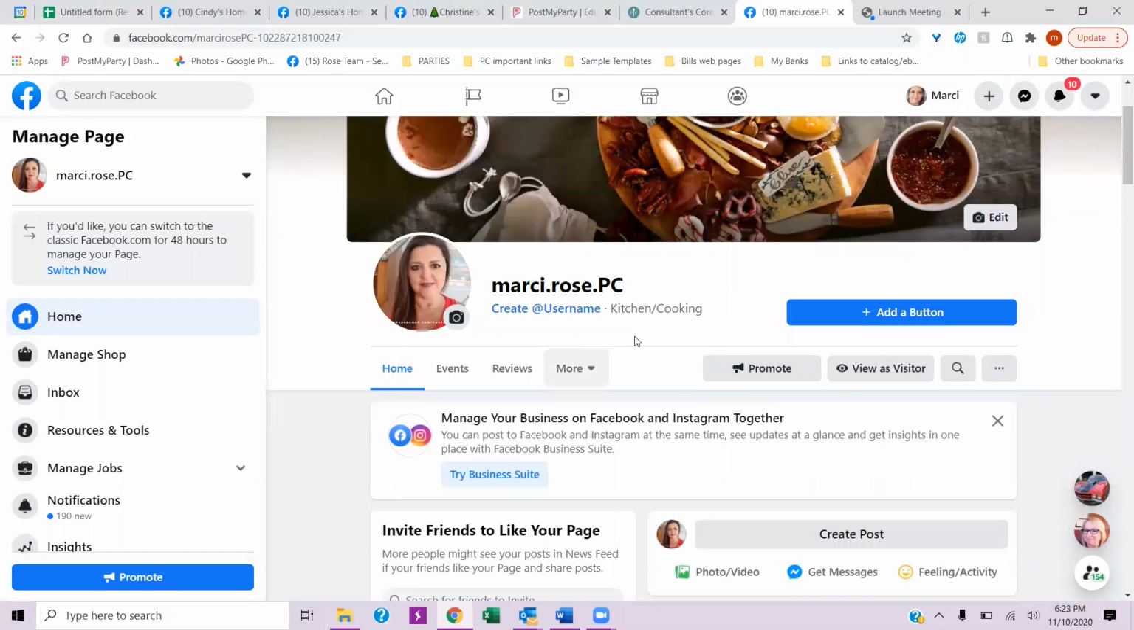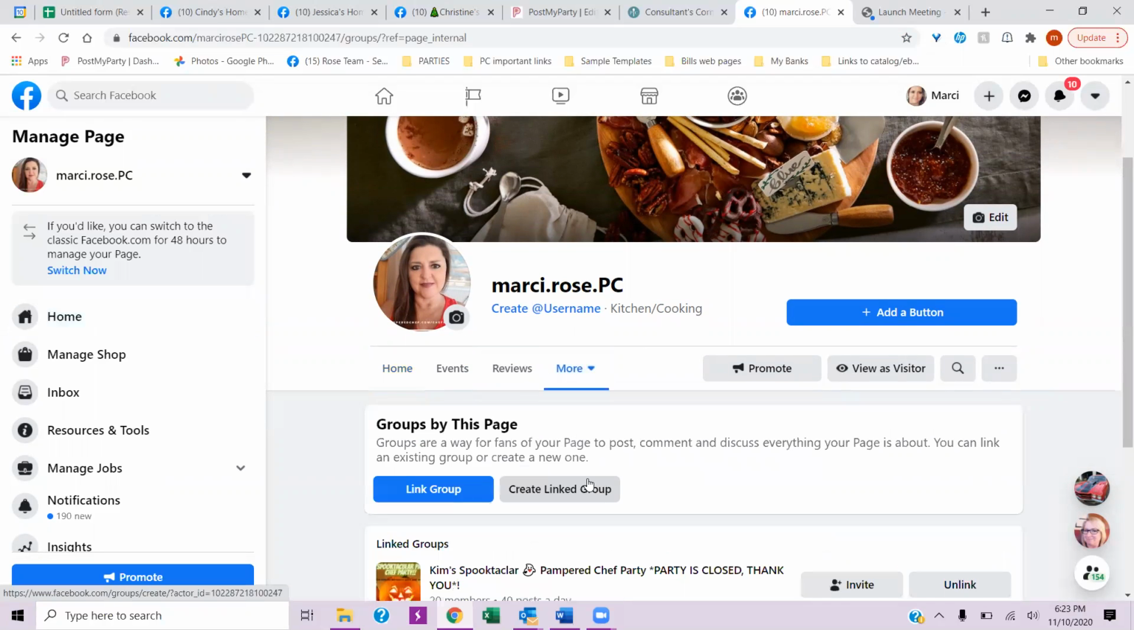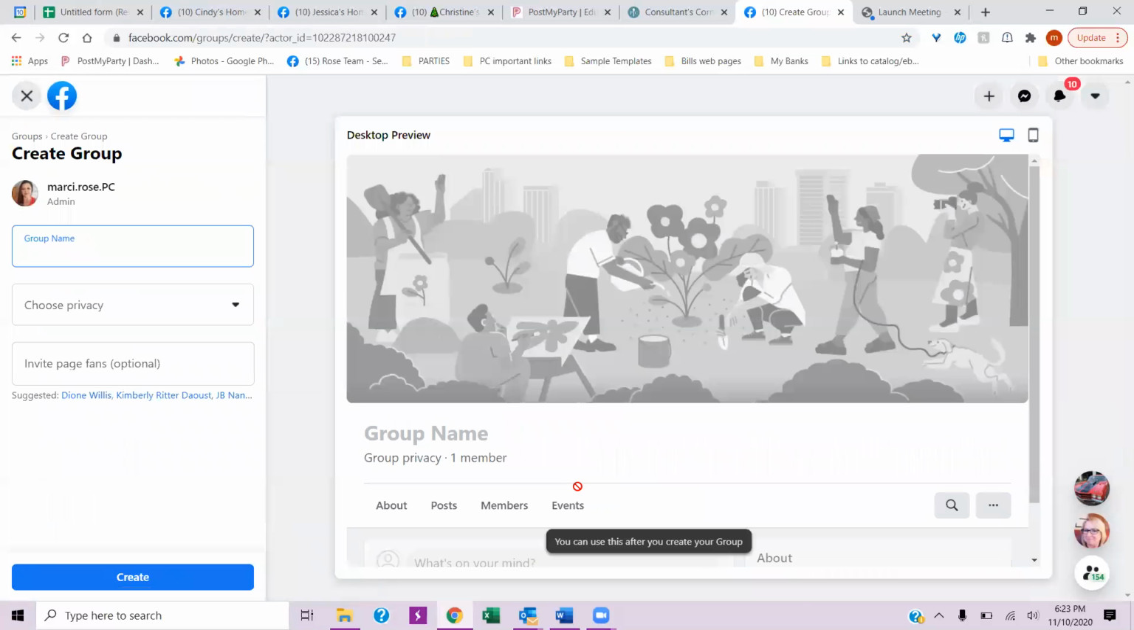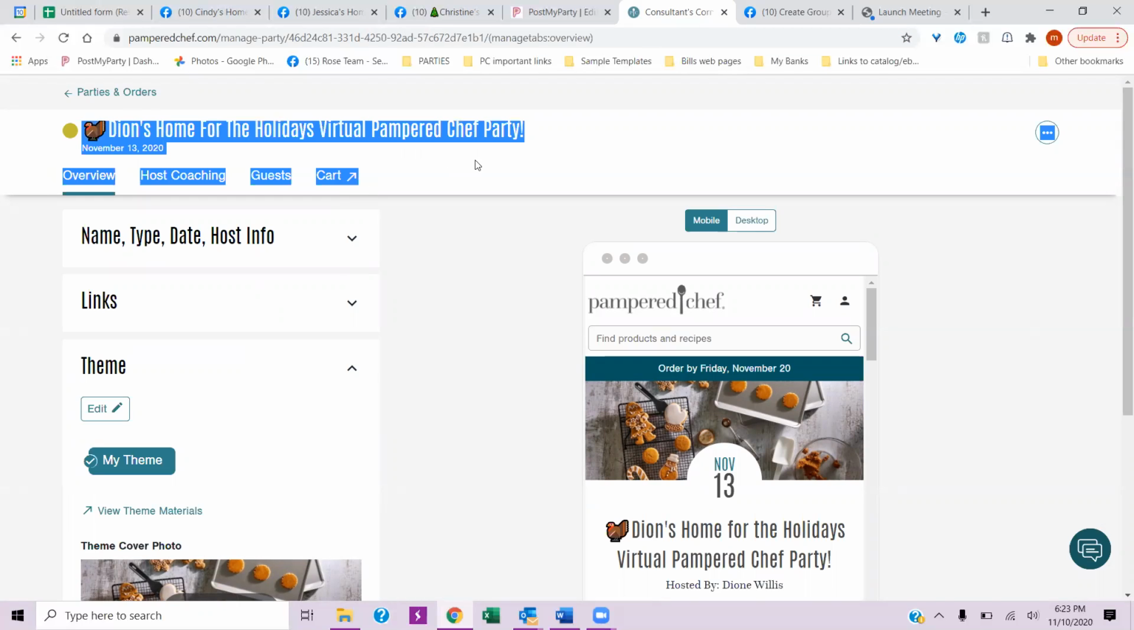But the very first thing you do is you go to More, right here in the middle of the page. You go to Groups, okay? Then you go to Create Linked Group, okay? Now, what I do is I like to keep open the person that I'm doing. I like to keep open her party so that I can just grab some information from her party.